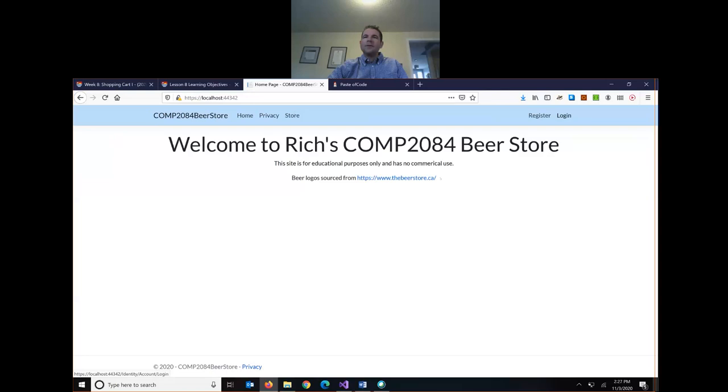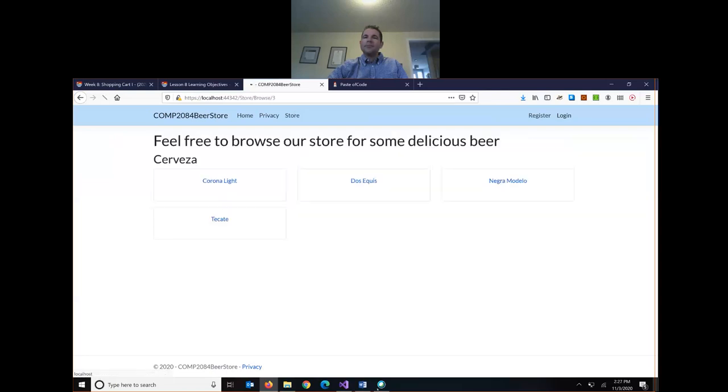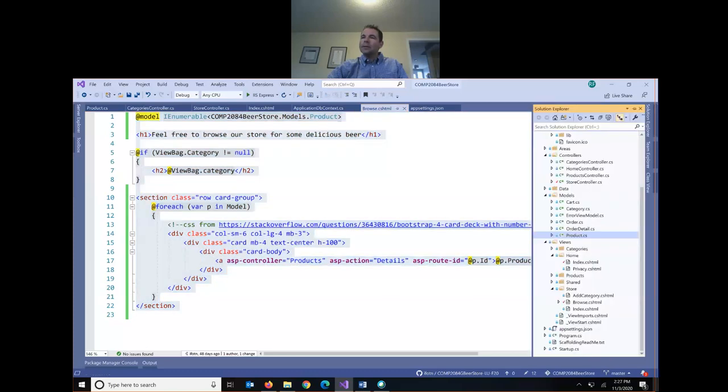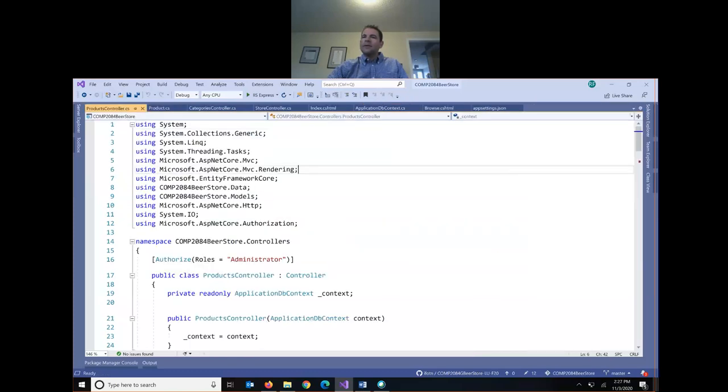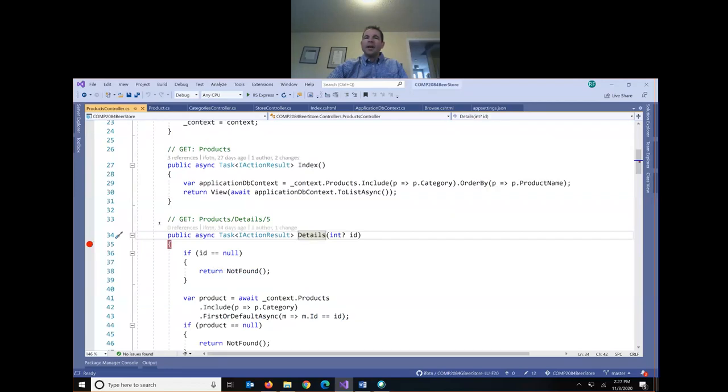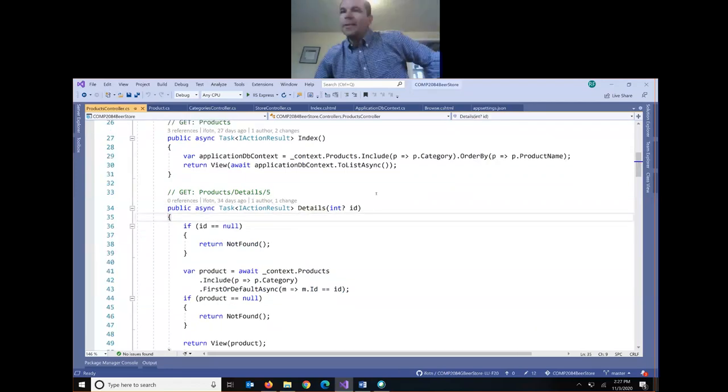Go back to my store. I want to open up the products controller. If I search for my details method in this dropdown, Visual Studio will jump me right down to that method. Again, open your products controller, click this little dropdown at the top right. It shows all the methods inside, and we'll pick details. For me, that's on line 34. Yours would be similar.